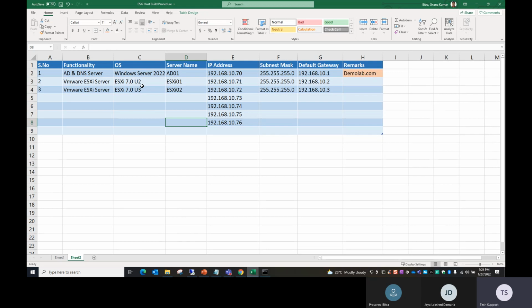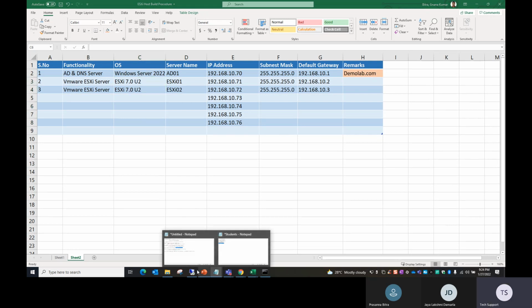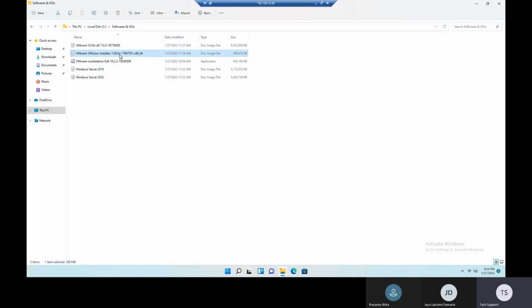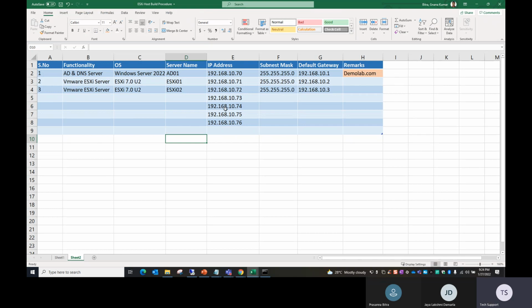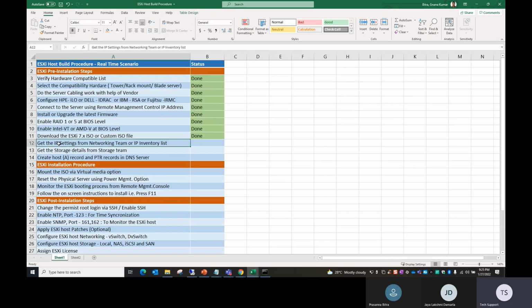Let me check which OS we downloaded. Yeah, 7.0 U2 only we downloaded. Okay, so these IPs we'll use for the next session. Today's session will cover at least these three. Okay, so we'll follow the steps. The IP address information, we just now prepared.